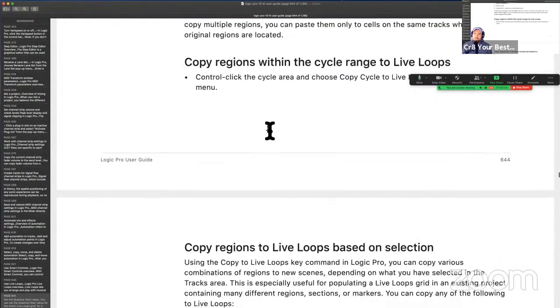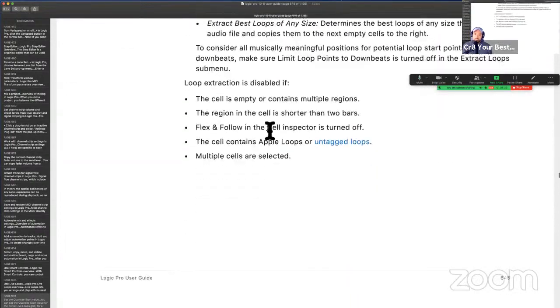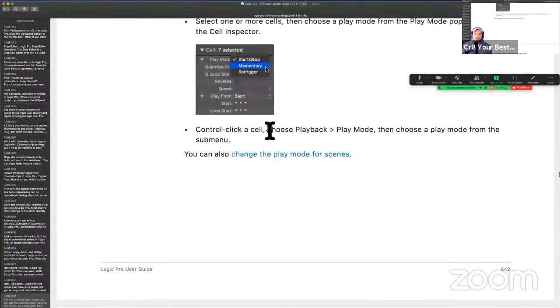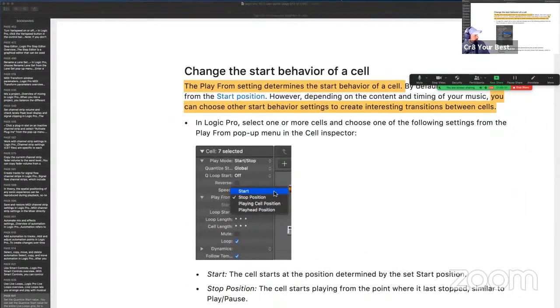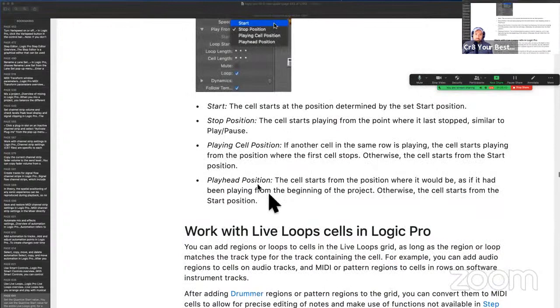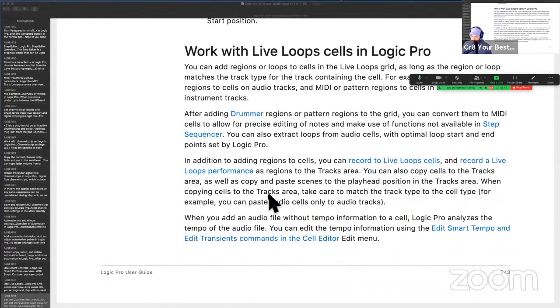Live loops grid cycle. Yeah, there's a good amount of info. Maybe I'll do one more section. What do you guys think? One more section? Should we just go for it? Yeah, let's do it. All right. So, yeah, we got all this. Fantastic. All right, let's do one more, and we will call it a day, my good friends. Hope you're well. Happy, happy, happy Thursday.